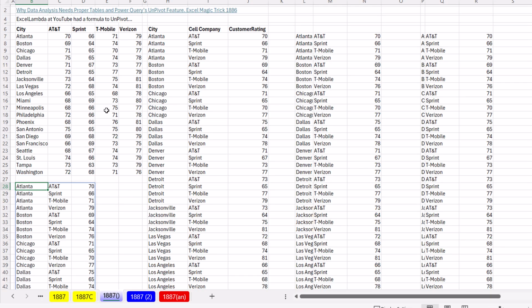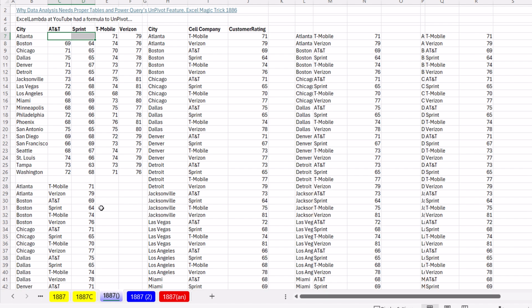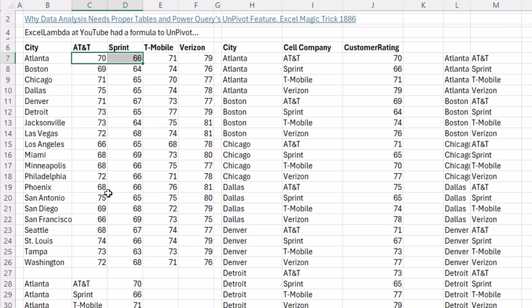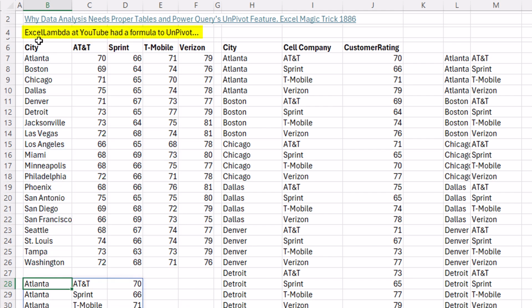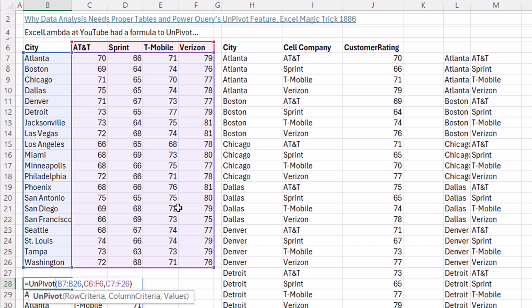Control Enter. Does it work if I test it? That is amazing. Control Z. And what's even more amazing, we used a LAMBDA to create this so we can reuse it. And we're lucky to be on a team with ExcelLambda. So now we have an option. We don't have to use Power Query's unpivot because we built our own LAMBDA.